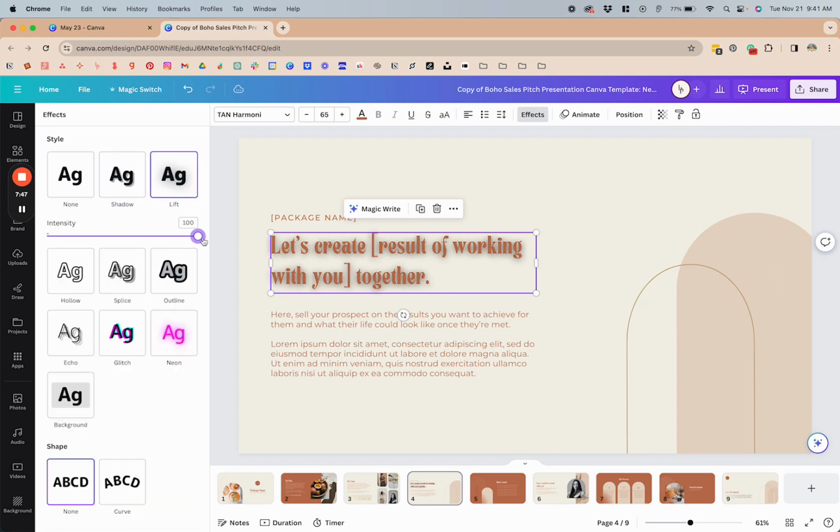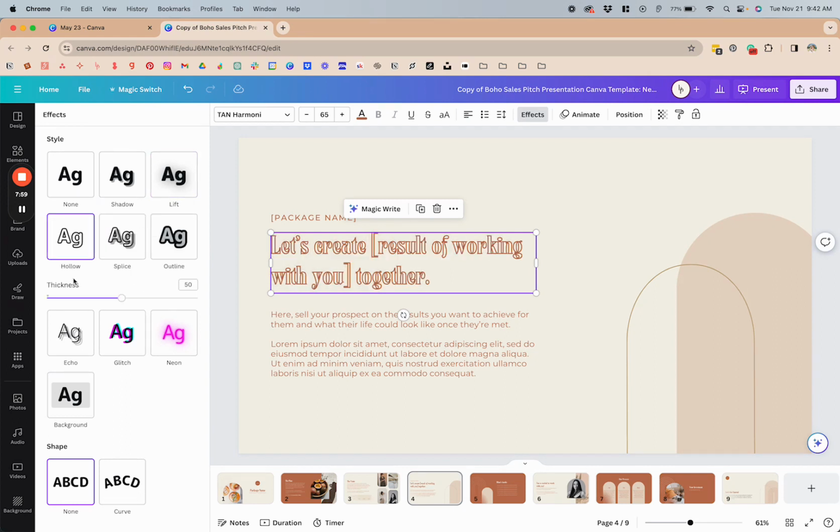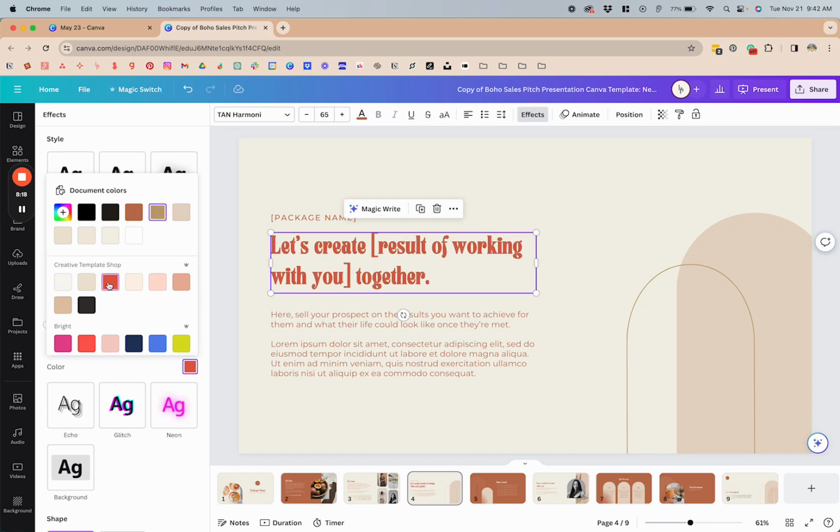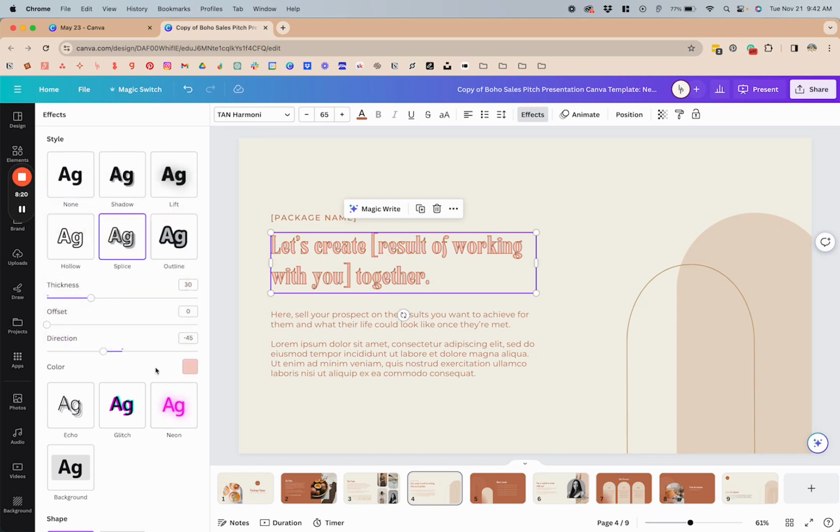Lift is a bit more simple. It's just the strength of lift. This is really great when you're creating something like YouTube thumbnails and you have a photo behind the text. This can help keep that more readable on top of a busier photo. Hollow is just what it sounds like. It outlines your letters and you can change the thickness of that. Splice does a combination of shadow and hollow. You can change the thickness of the outline, the offset of it. You can even make it just like that. And then you can change the color to be something really fun.